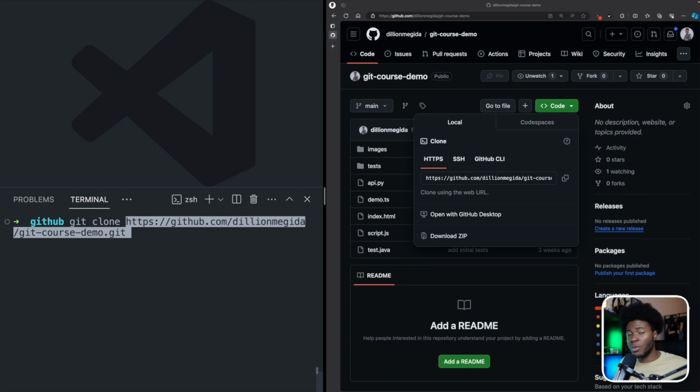Now there are many more options that you can use with the clone command, and in future lessons we'll dive deeper into the clone command and see the different things you can do with it. But at the basic level, you have git clone and the URL that you want to clone.